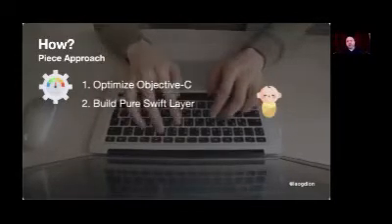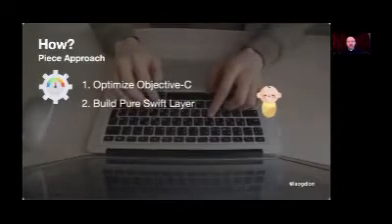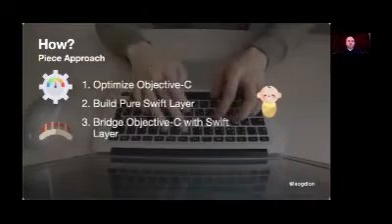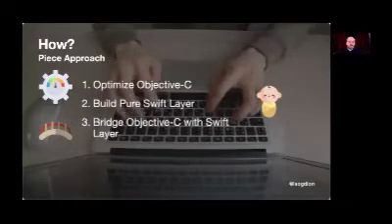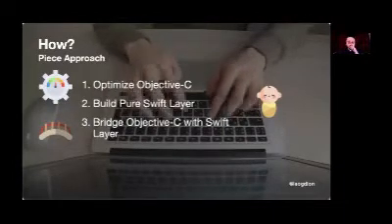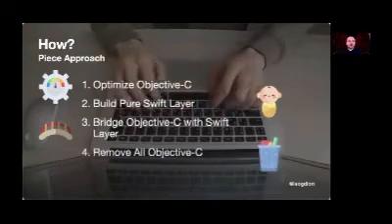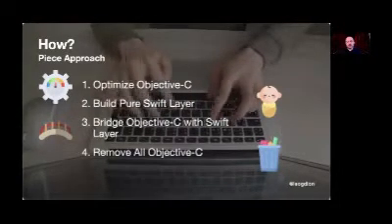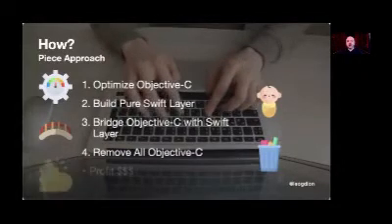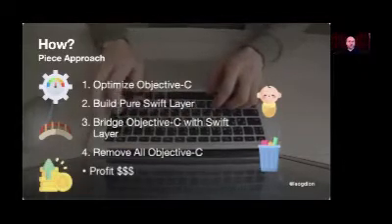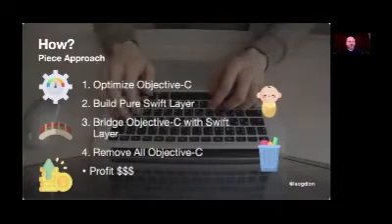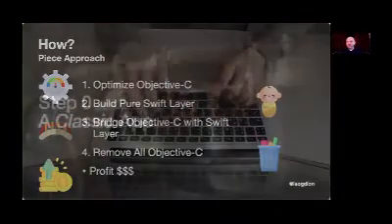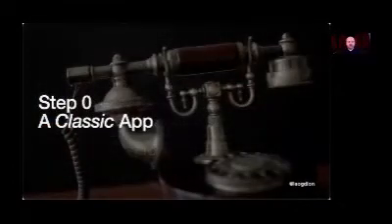We're going to build a pure Swift layer that doesn't really care about Objective-C compatibility. Then we're going to build a bridge from that Swift code so that it can be consumed by Objective-C. And lastly, once we feel comfortable, we'll remove that Objective-C code from your application so that it's completely in Swift. And then we profit because we don't have to spend so much money on maintaining an application still written in Objective-C.